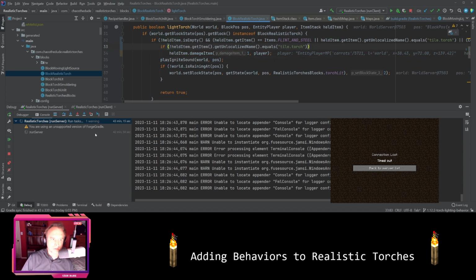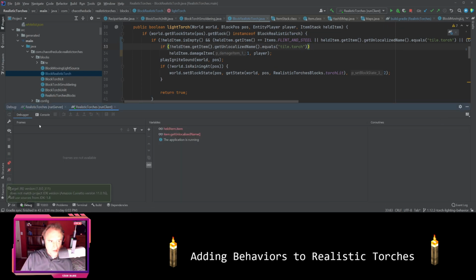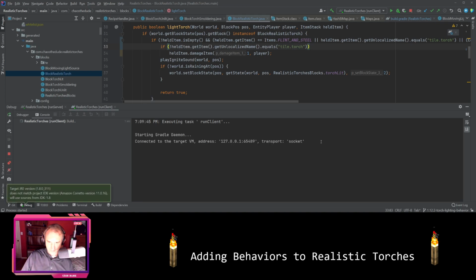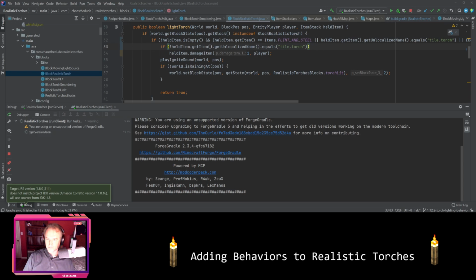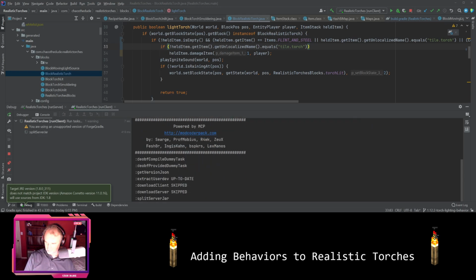And that should work. So I got to restart both of these, client and the server, to let them know. Sorry, I missed chat.